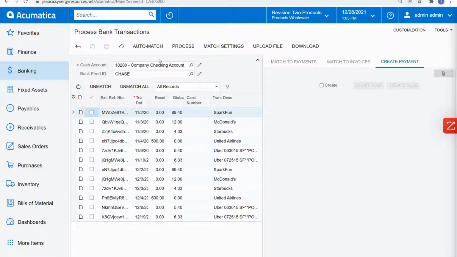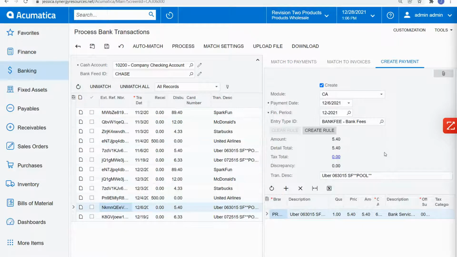I can then use Acumatica to auto-match my files. Acumatica takes care of the auto-match process for me, and I can now create payments directly from this screen and view my matches all in one place. Acumatica includes a series of processing screens to help you as a controller do your job faster and more efficiently.